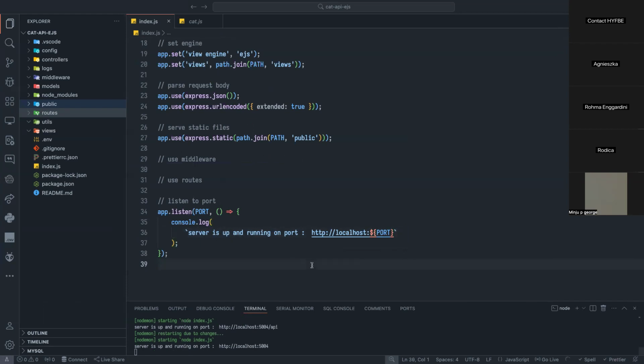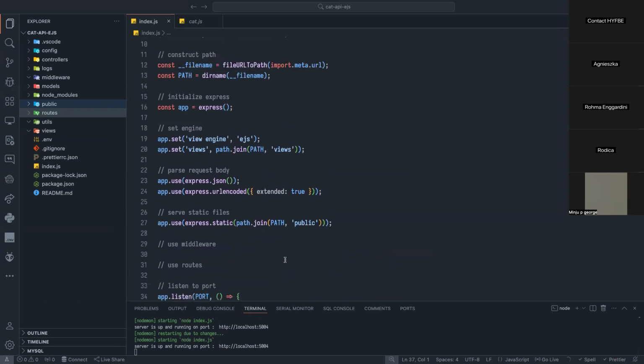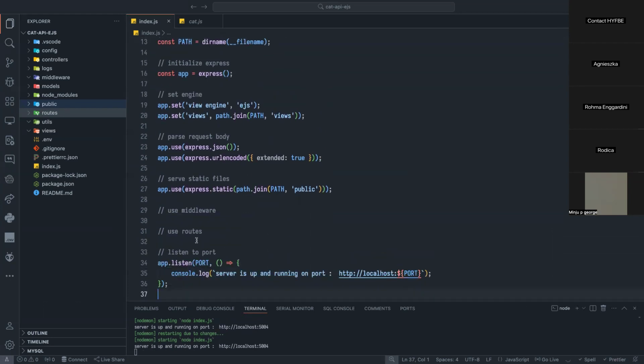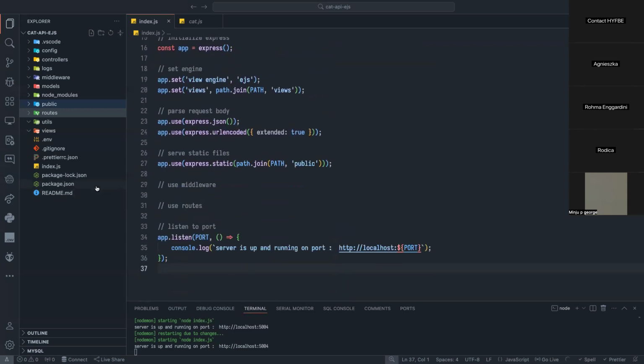Voila. So now what should we do? First, I need to have some routes, right? Because I don't have any routes currently, as you can see. I'm not receiving anything. So maybe it will be a good idea now to create some routes. So let's go to routes.